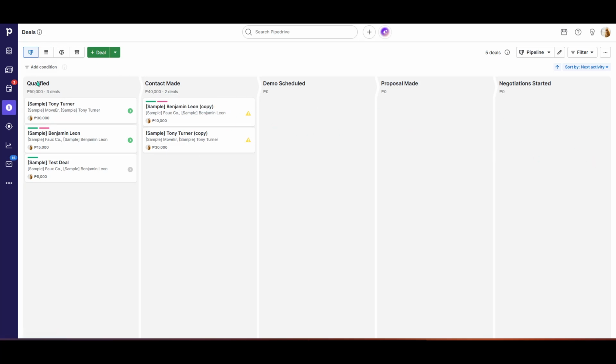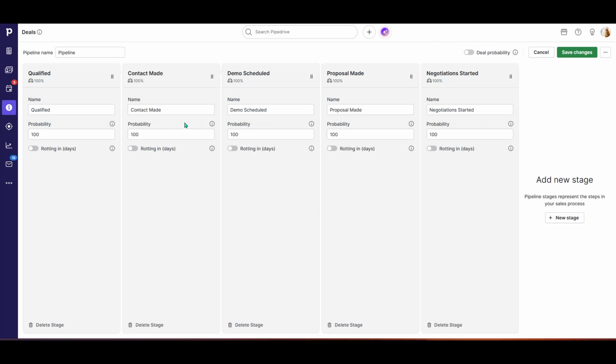Next, go to the top right of the Deals view and click the pen icon to edit the current pipeline. This opens the pipeline editor. Here, you'll see each stage listed with editable fields. This is where you can change the deal probabilities of each stage. Think of it as telling Pipedrive, deals that reach this stage succeed about this often.